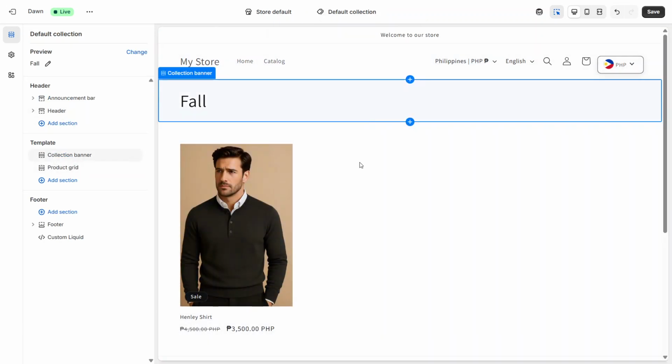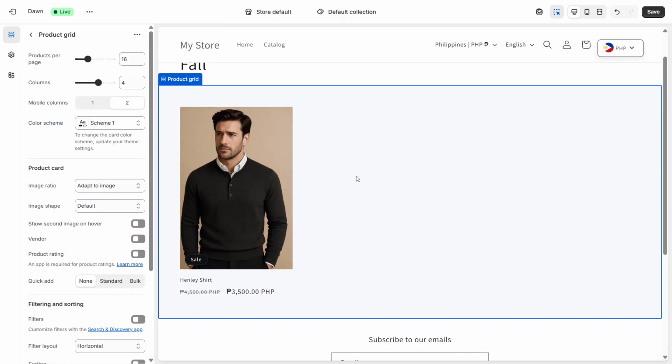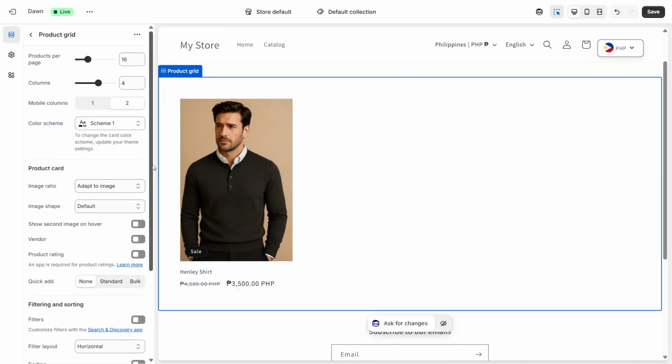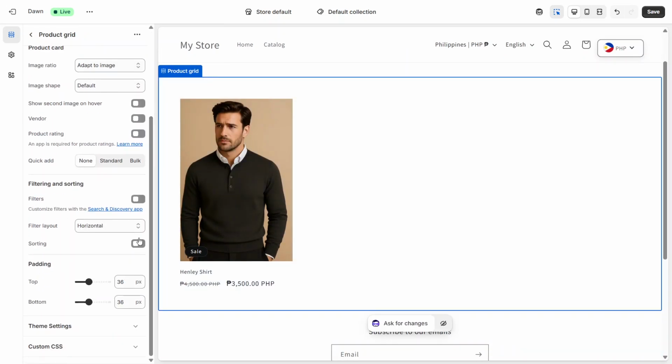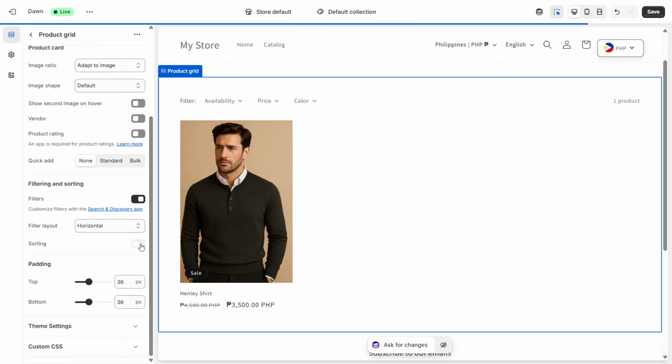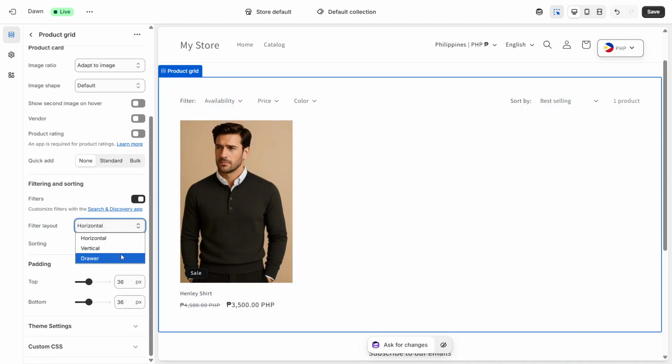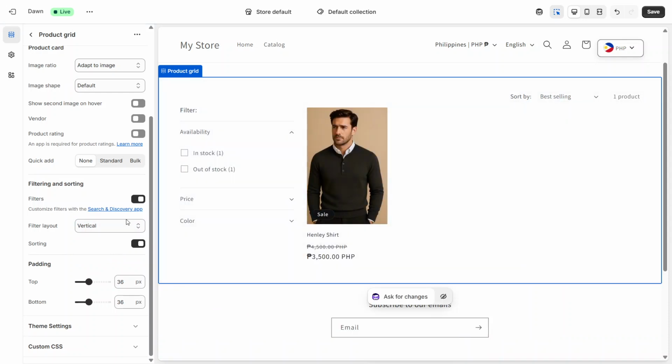In the Settings panel on the left, scroll until you find Filtering and Sorting. Turn on the toggles for both filters and sorting. You'll also see a setting for Filter Layout. Here you can choose how filters appear: horizontal, which shows filters above the product cards; vertical, which shows them in a sidebar; or drawer, which hides them in a panel that slides out when a shopper clicks a filter button. Choose the style that fits your store's design and your customers' habits. When you're done, click Save.